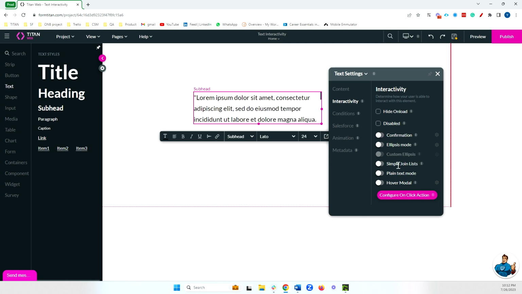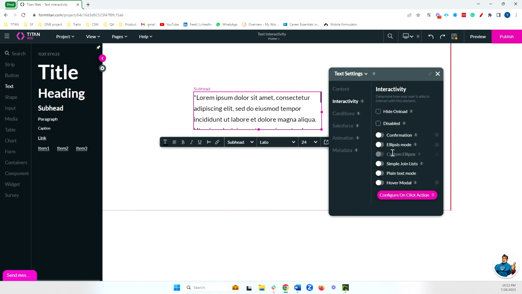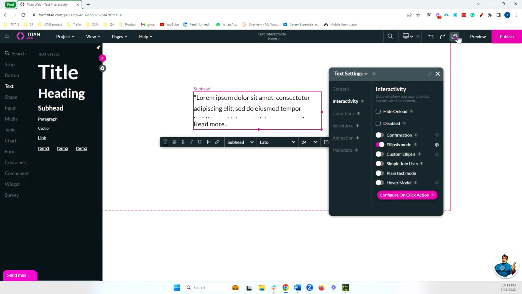The particular items I want to focus on today are the ellipsis mode and the simple join list. First, we'll take a look at ellipsis mode. So in our case, we have a long text here with scroll, and perhaps we don't want our end user to have to scroll here or to have just some really long text element like this. And so we have this option for you where you can do ellipsis mode. What ellipsis mode basically does is it adds this automatic read more text over here, and you can change this text if you'd like. And let's go ahead and preview this so that we can see how this functions.